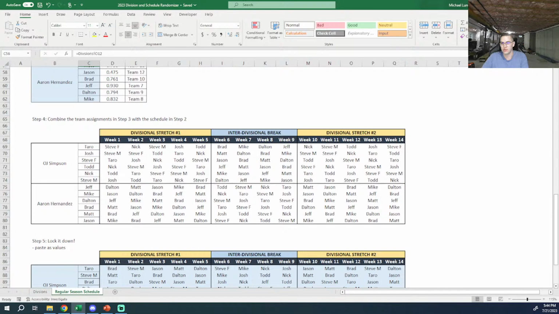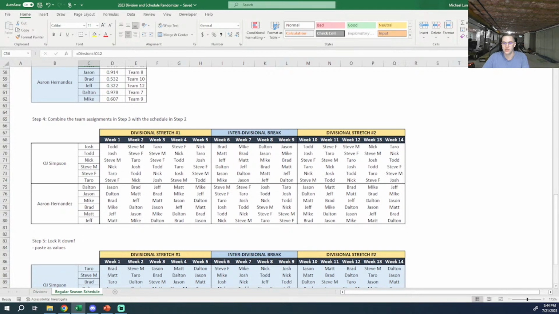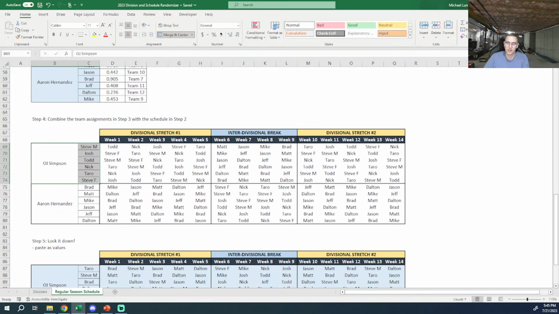And I can recalculate this, and it creates a whole random schedule for us that follows the rules of the first 5 weeks you play your divisional rivals, the last 5 weeks you play your divisional rivals, and then the 4 in the middle, you're playing against interdivisional teams. And then you'll notice when I'm recalculating, our divisions are already set, so it's locked that in. That's not being randomized again.